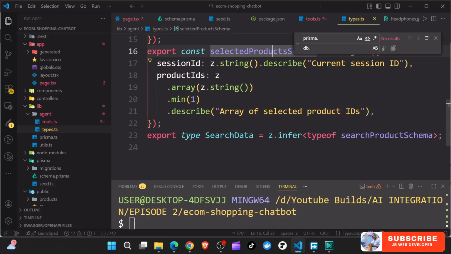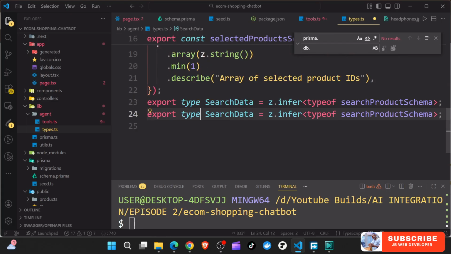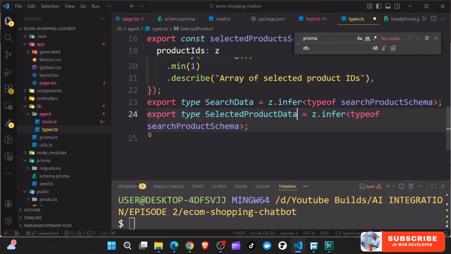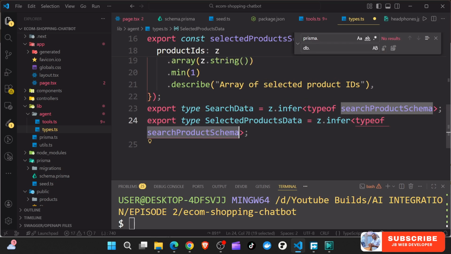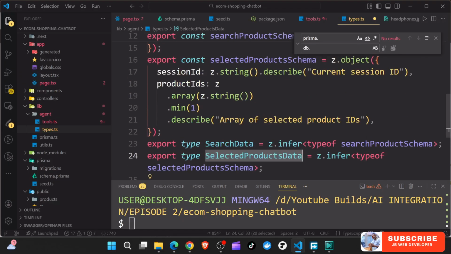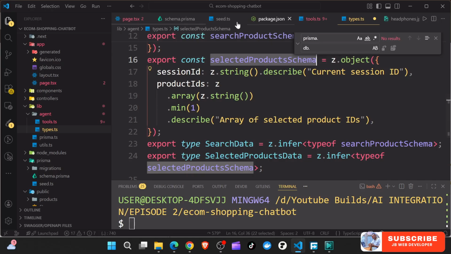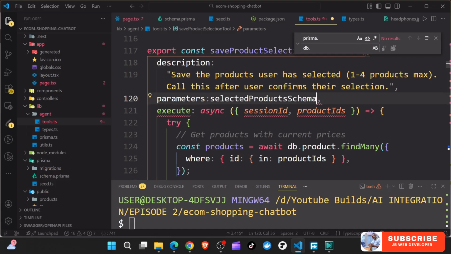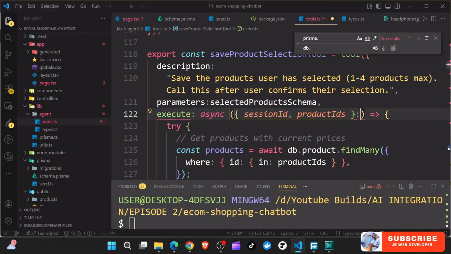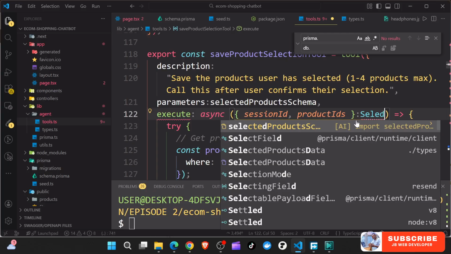Okay, and then we can just create the type, selected products data, and then here I'm just going to add for selected. So let's go ahead and get this in the tools, and even here I'm just going to go ahead and add the selected.